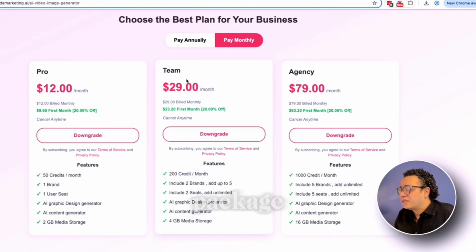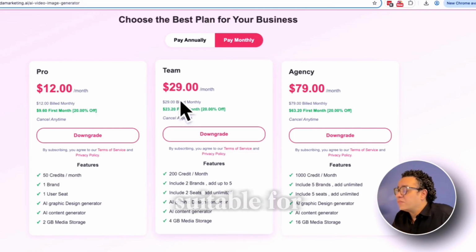Then there's the Team package. This one is good for you if you want to create a decent number of designs every month. And this is the package I recommend you always stick with, or go for the Agency package. With this package, you'll be able to create a really good number of designs, and videos too, of course, because it gives you 200 credits per month. Plus, you can manage more than one brand with it. So if you're managing more than one brand, the Team package will be very suitable for you.